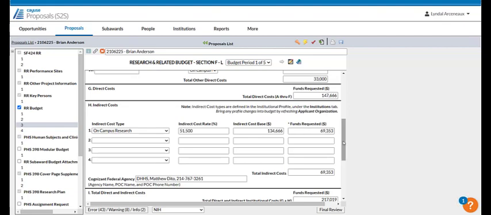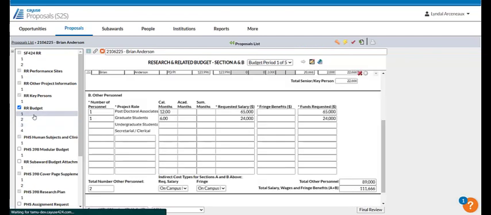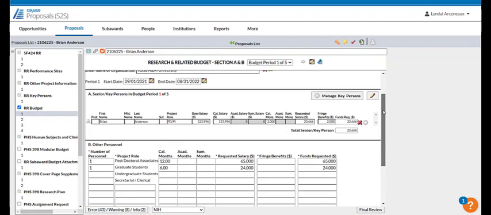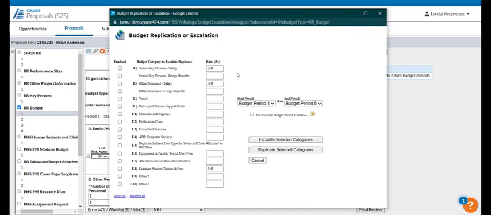Okay, we're going to come back to the first page, and we're going to replicate and escalate by clicking the escalation icon. And we're going to skip senior personnel because we've already done this, and we don't want to override the amounts that we already have set. So we're going to select other personnel, travel, materials and supplies, graduate student tuition, and any other categories that you may have values in that need to be replicated across all years.